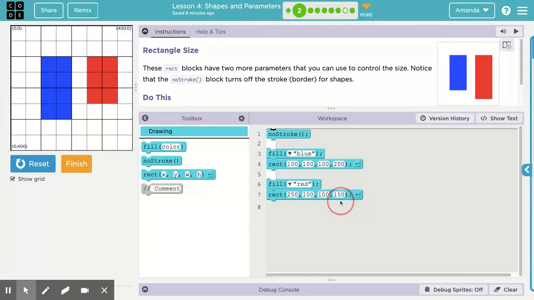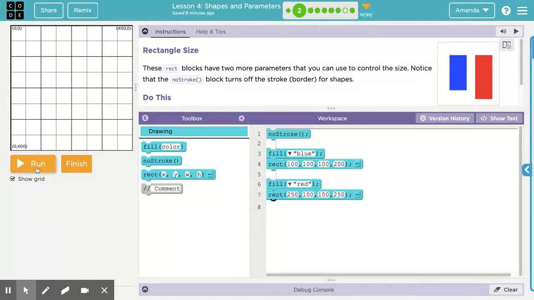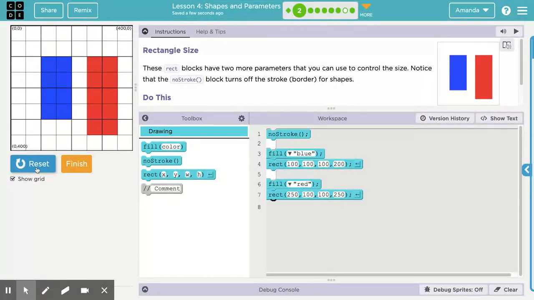All right, so if I want the red rectangle to be longer than the blue rectangle, then I need this number here, 150, to be larger than this number up here, 200. So what am I going to do? I'm going to change this to 250. All right, now I'm going to hit reset and run. And that's it. I've solved the puzzle. Let's move on.